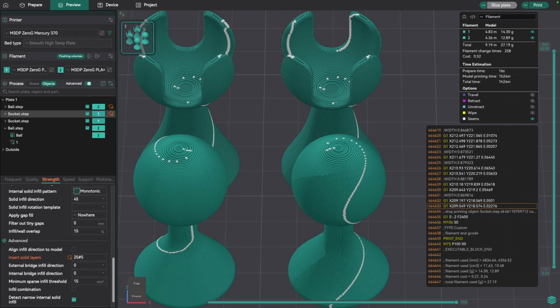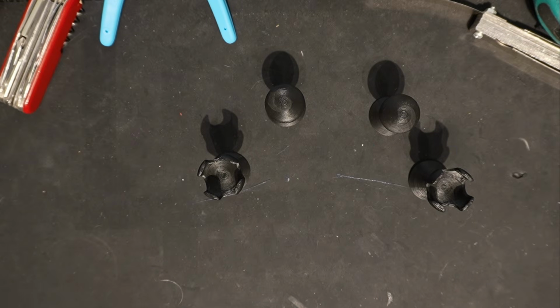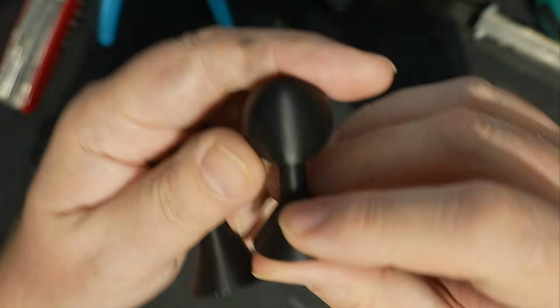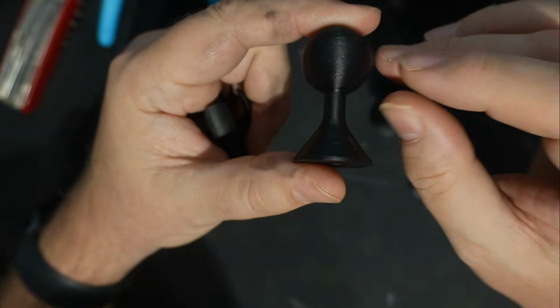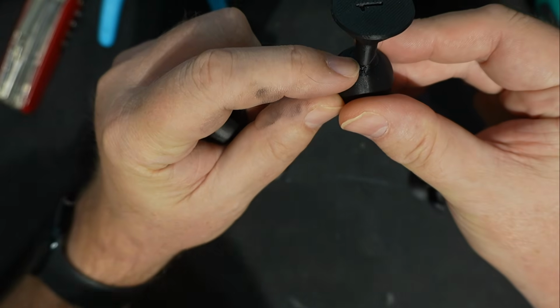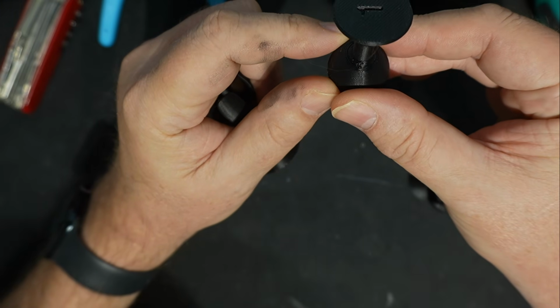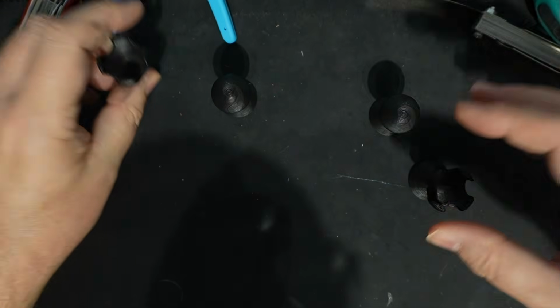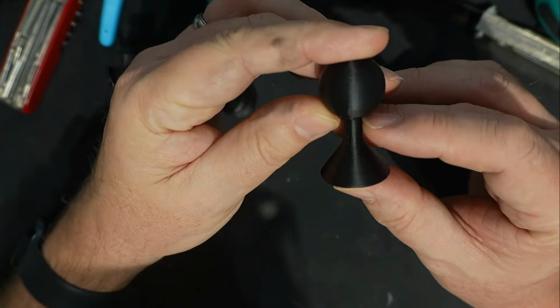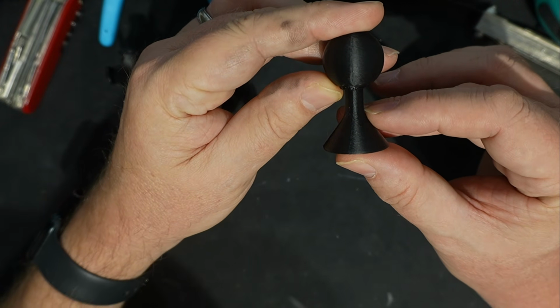Now let's switch over. I've printed these out and let's take a look. So as you can see, I've printed them all out. Here are the number 1s. You can see they look pretty good. Maybe a little bit under here because I didn't do any supports, but everything looks pretty good. Now these are the solid infill through here.